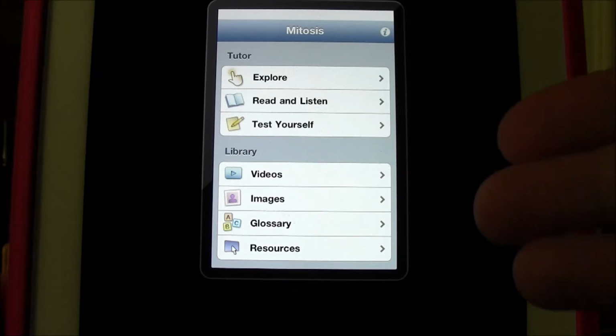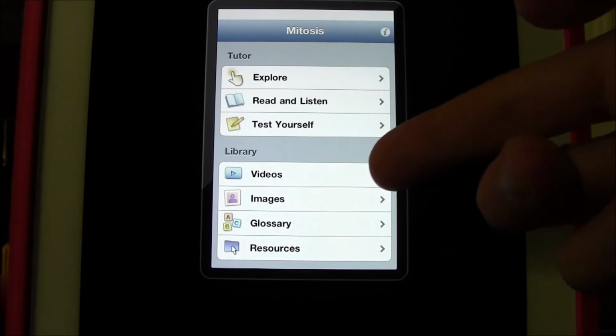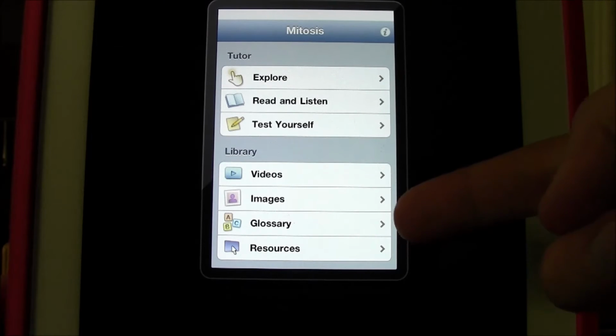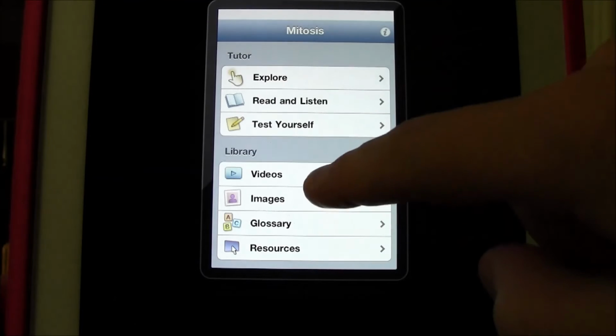Okay, now we're done with the tutor section. We'll move on to the library. Down below in library we have videos, images, glossary, and resources. So the first section is videos.